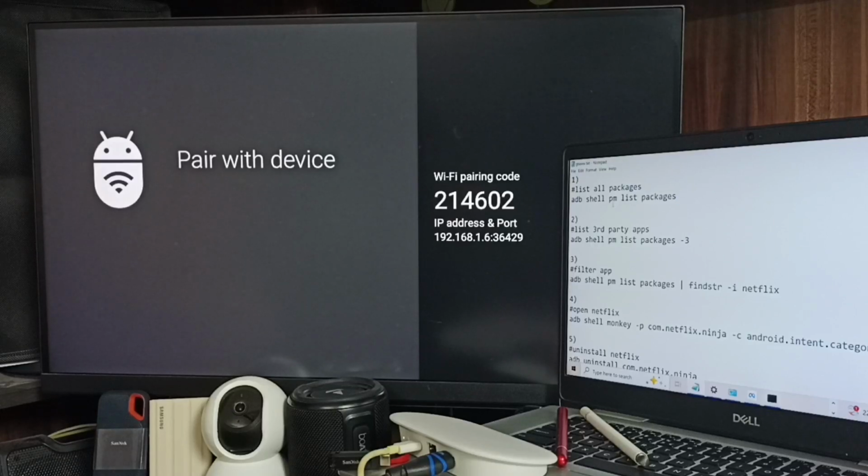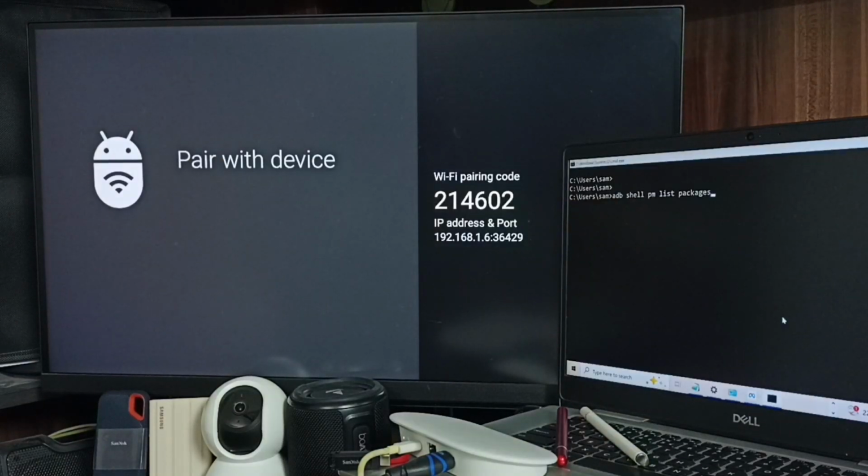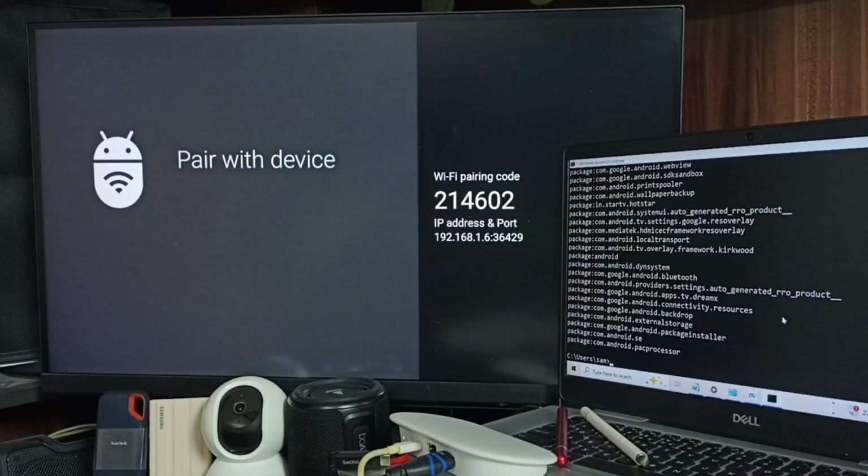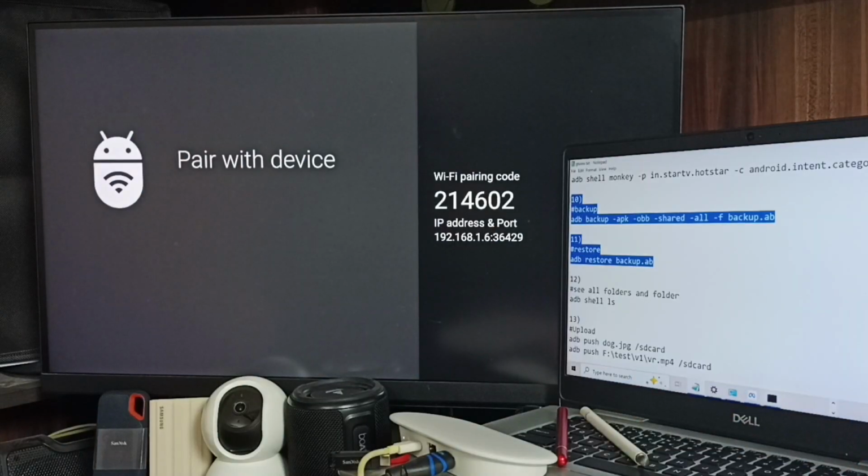For example, you can use this command to list all apps installed in the device. Let me run. See, that is working. See, these are the two commands to take backup and restore.